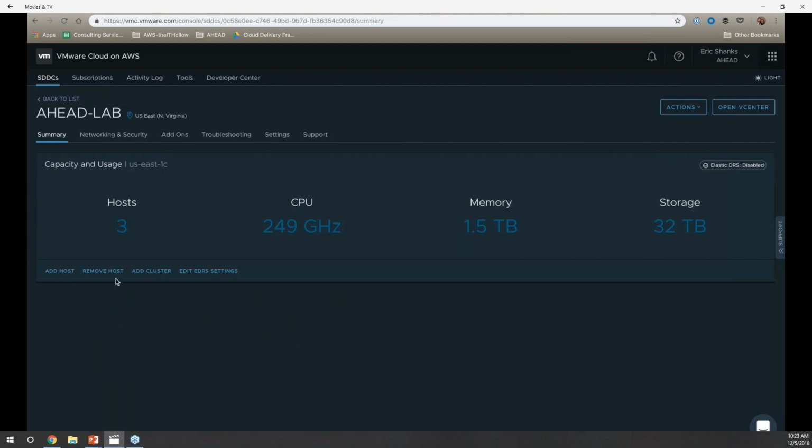Likewise, elasticity, we'd also want to be able to remove unwanted hosts or unneeded hosts. So there's also an option here where you can click remove host, and you'd be able to remove that host as well, so you can start saving some money.